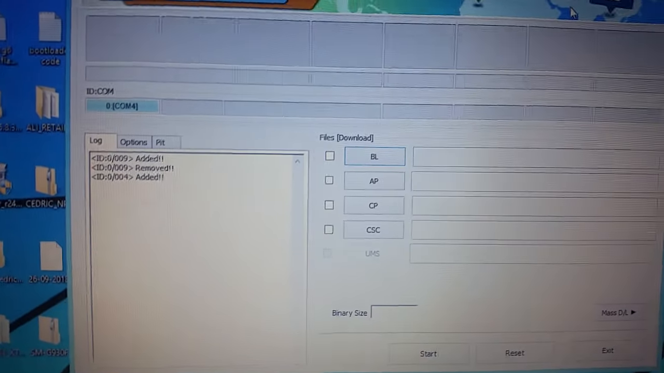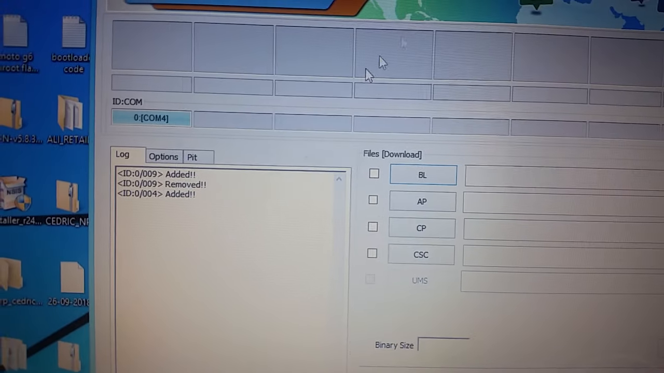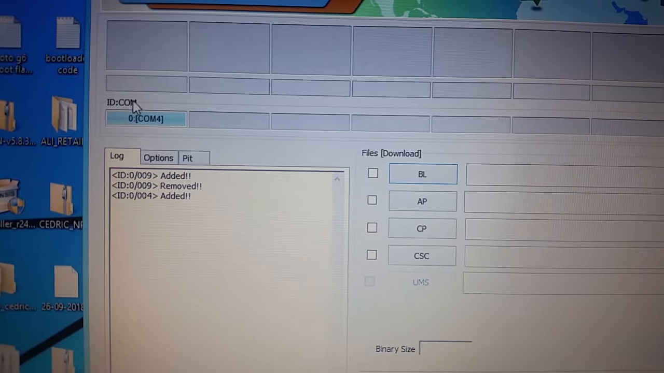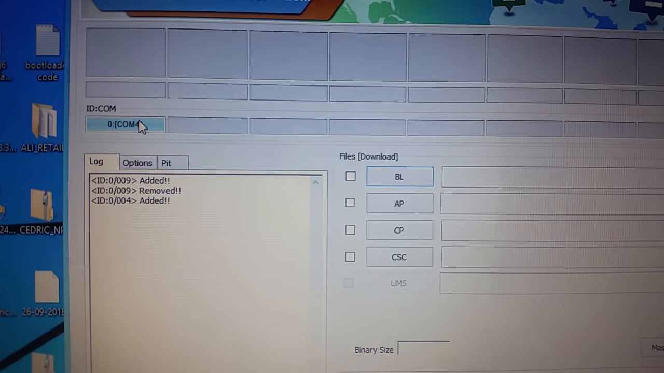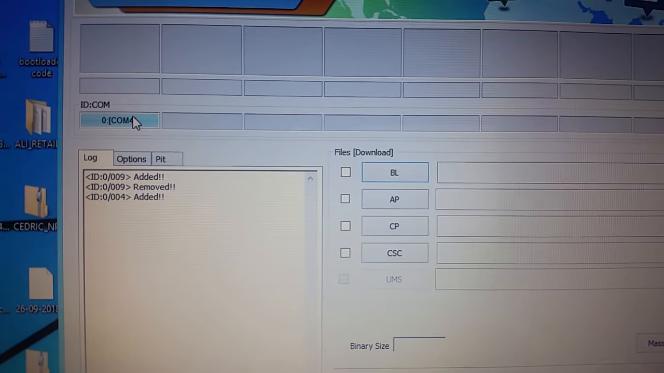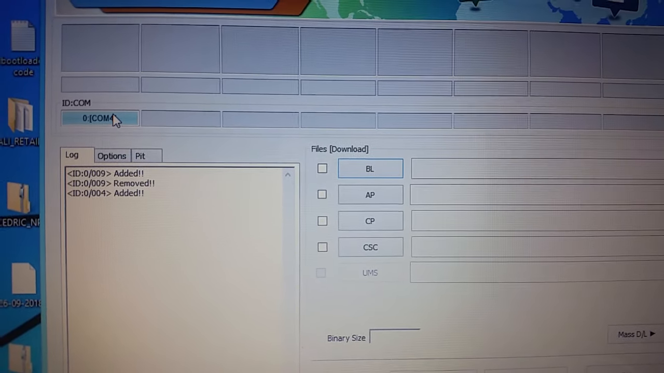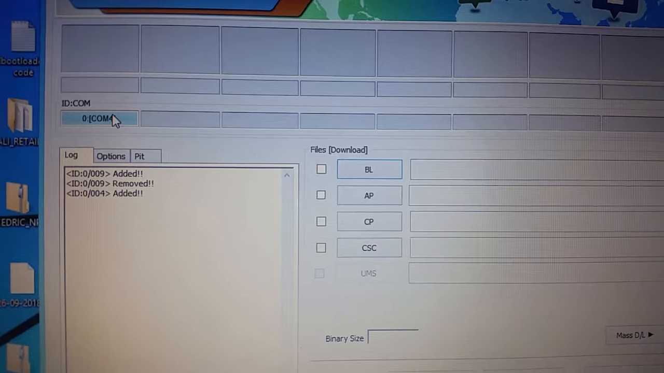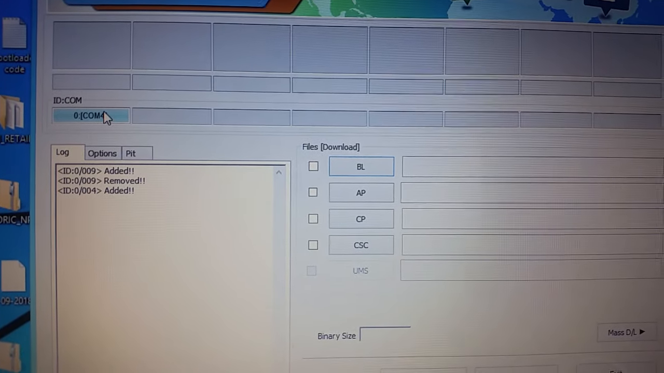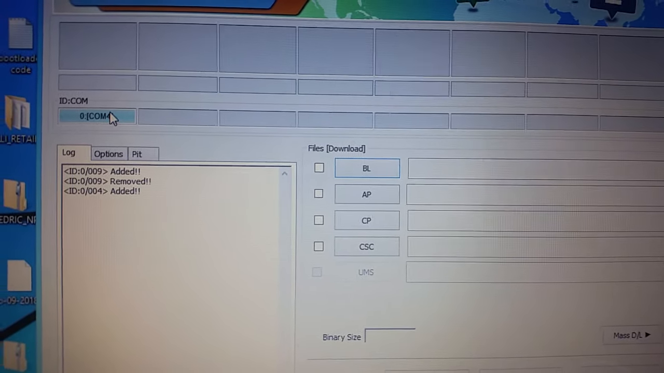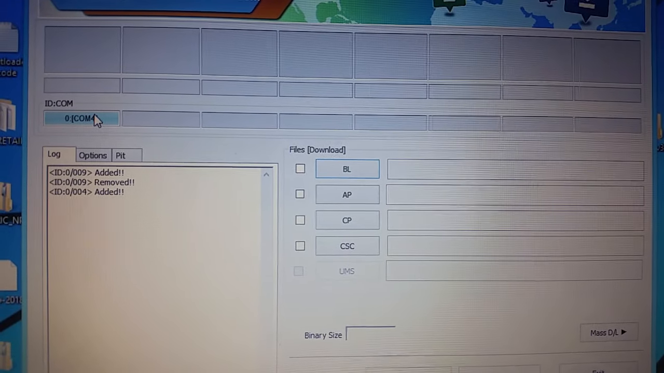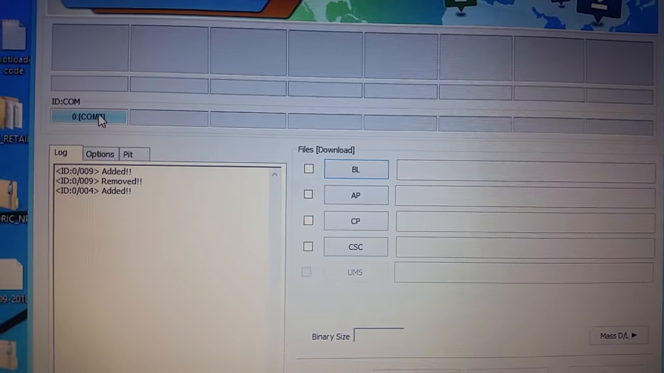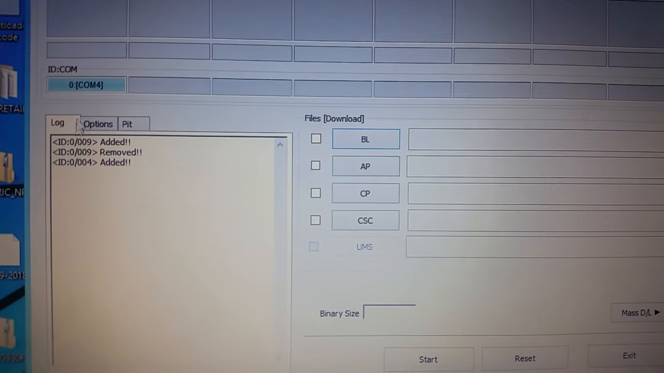And in Odin, where it says ID:COM here, it should be blue. If yours is still gray, that means you've not installed the Samsung drivers. So the best way to get the Samsung drivers, you can either do a Google search for them, or you can download Samsung Kies, connect your tablet to Kies, then it will install the drivers. Once it's finished installing the drivers, then you can come back to Odin, reconnect, and it should then turn blue.